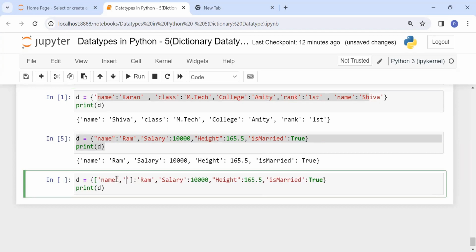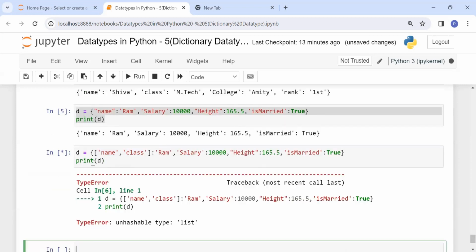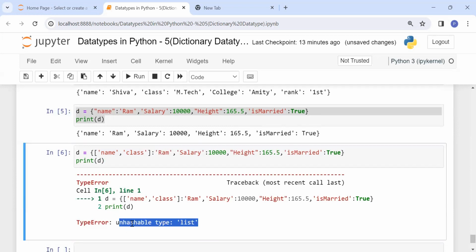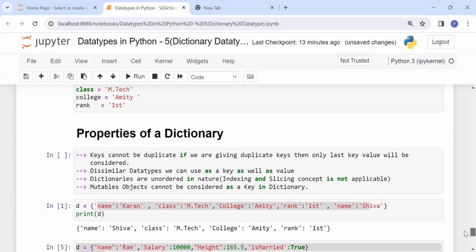Like name, then comma, class. So this first key is of which type? It is of list type. List is what? List is mutable in nature. So can I take a key as a mutable object? The answer is no, we cannot take. If I run like this, you will see we are going to get an error. Unhashable type list. That means unhashable means mutable object. You are trying to use a mutable object as a key, which is not acceptable. So these are the properties of your dictionary.